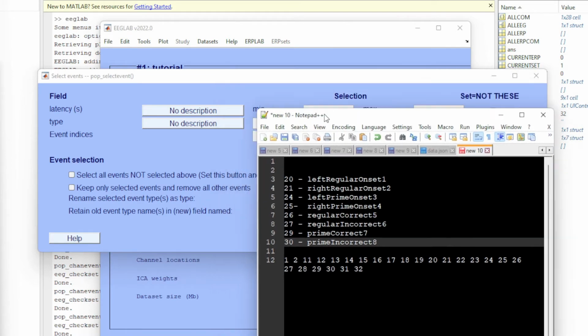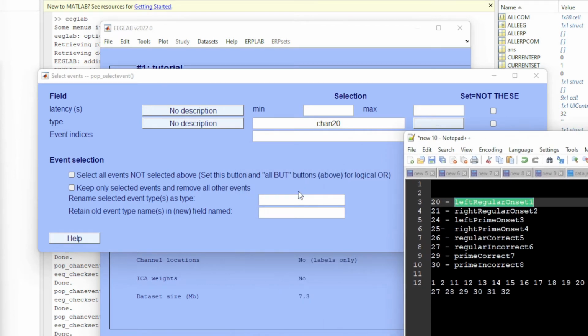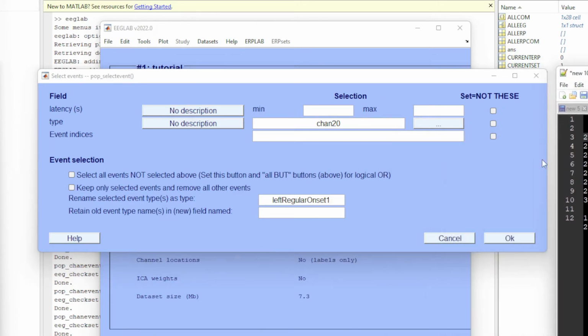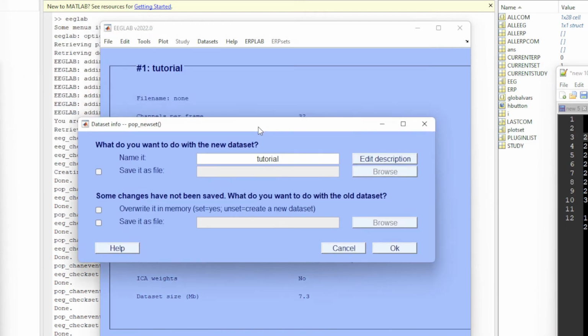So channel 20, for example, is left regular onset 1 for me. I am going to just paste that in here after selecting channel 20. And once again, we're going to have to do this every single time.